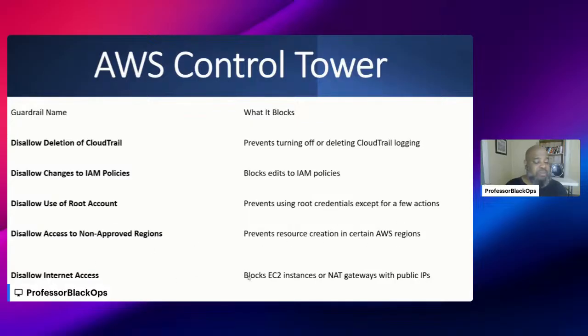Disallow internet access: block EC2 instances or a NAT gateway with a public IP address. We just don't want the EC2 to have direct access to the internet. Usually we put those in the private subnet and put the gateway in the public subnet, and the public subnet can get to the internet. A lot of times that's a federal check too. Why do you do that? Because you don't want people on the internet to easily get to your EC2 and attack it. To get to it, they have to go through your public subnet, get to your private one, then attack it. That's why they want that separation.